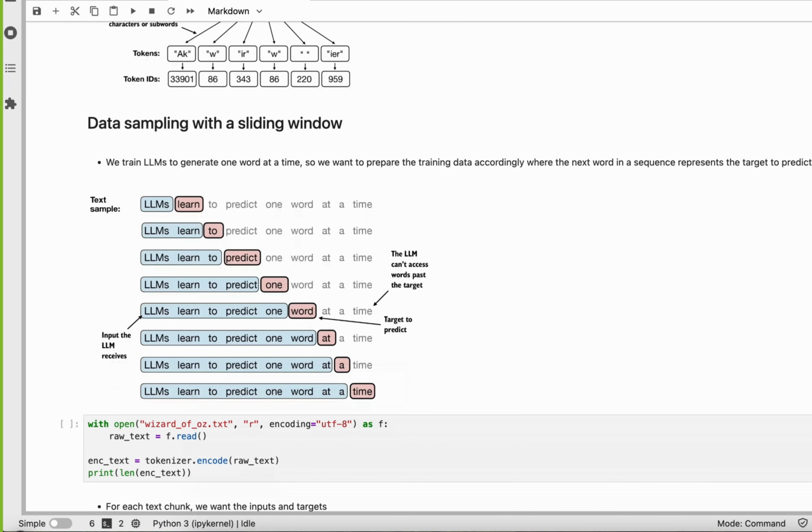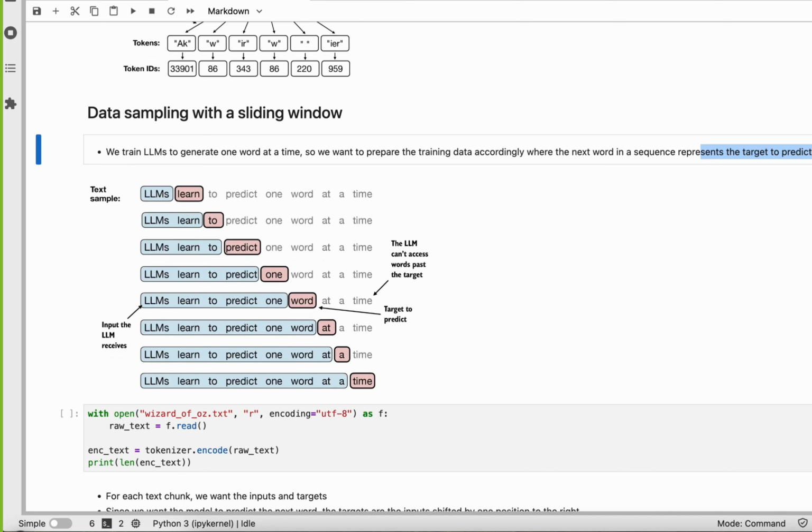So, data sampling with a sliding window. We train LLMs to generate one word at a time. So we want to prepare the training data accordingly, where the next word in a sequence represents the target to predict. For example, sample text is: LLM learn. These are not predicted words. Next will be: LLM learn to. Next will be: LLM learn to predict.